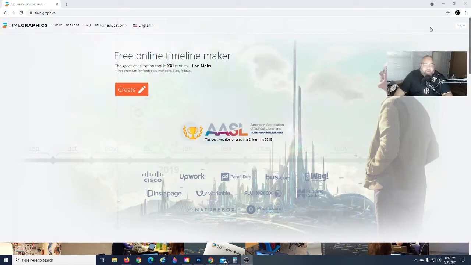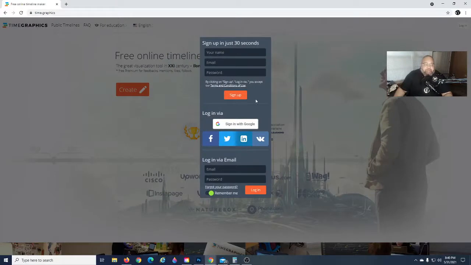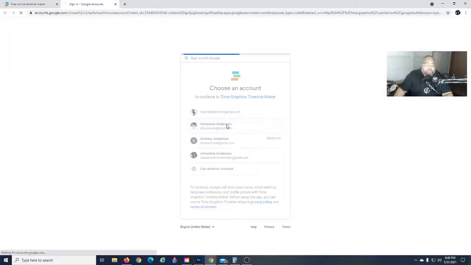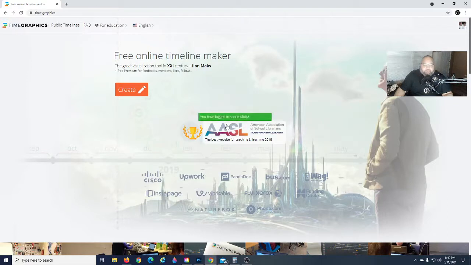First, we're going to go ahead and log in. Now, they allow you to log in with a variety of means. You can set up your own account, or what I did is I just used my Google account. Just click sign in with Google, or your Gmail account. Go to your profile picture right there. Get your options: my timelines, my cabinet, my profile, settings, and the like.